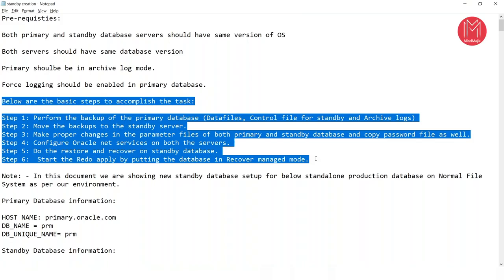Next point, configuring Oracle Net Services on both servers. As I told you, redo log files are transmitting from the primary database to the standby database. So how will these redo log files be shipped and applied? That means how the transmission will be done, how the redo log files are moving. That is based on Oracle Net Services, so you should configure Oracle Net Services. You should create separate listeners for the primary database and separate listeners for the standby database, and also create the respective service names or tnsnames. That is the meaning of configuring Oracle Net Services.